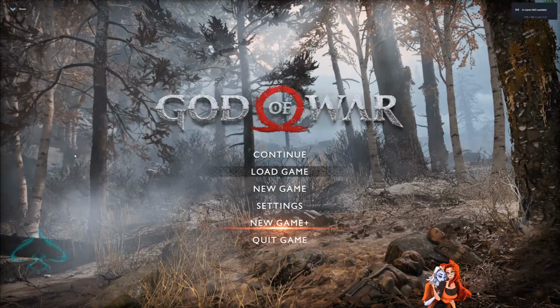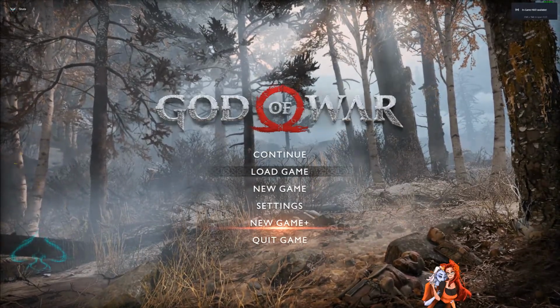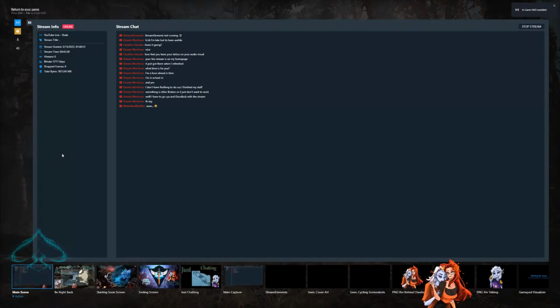Am I actually going to get this to work now? Oh, in-game HUD available! Control Tab! It even tells you the clock. Oh, it works! It works! Okay. I feel a lot better now. We can just kind of chill a little bit.